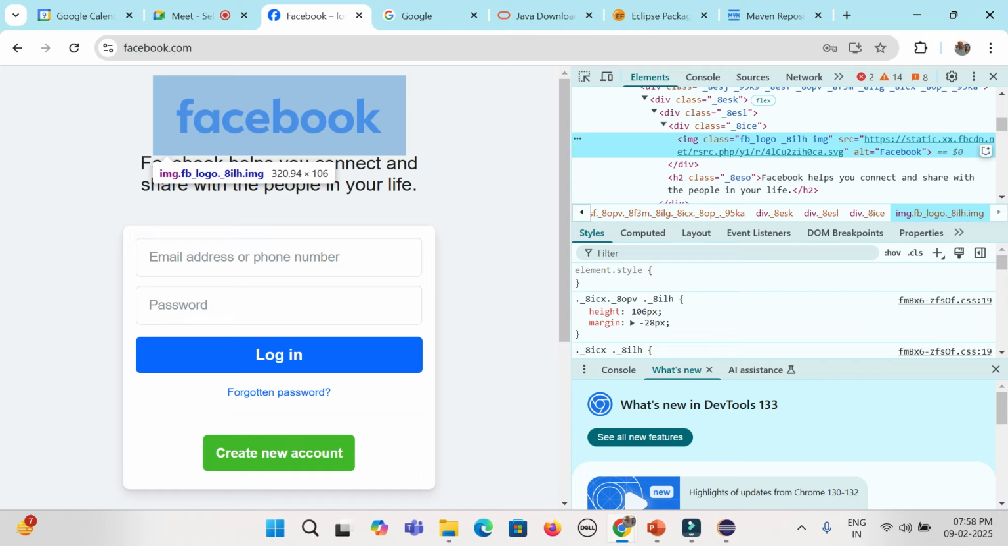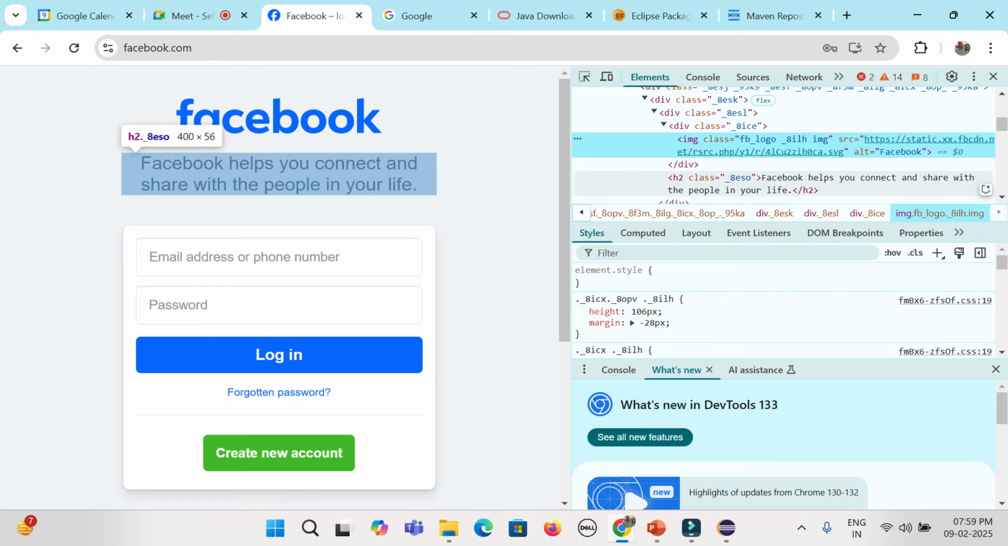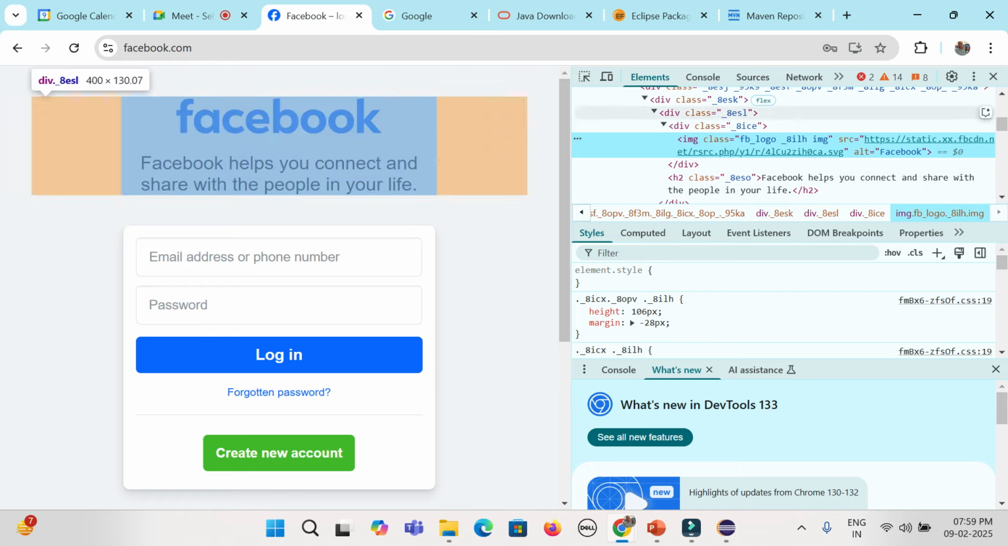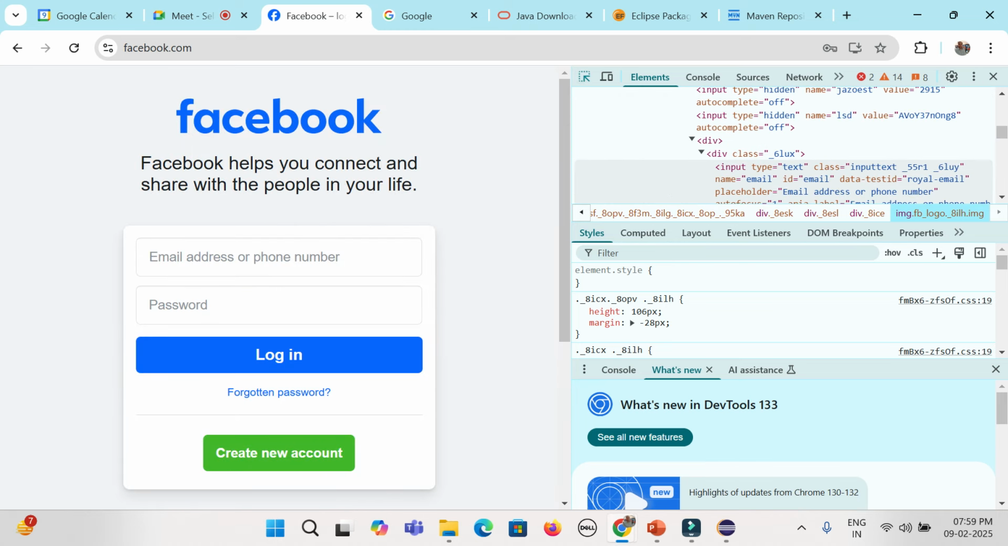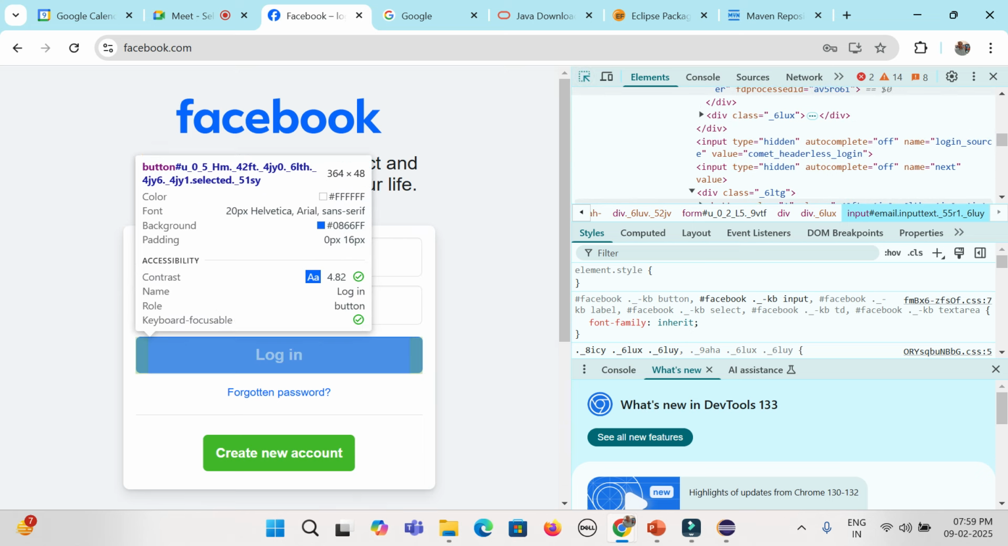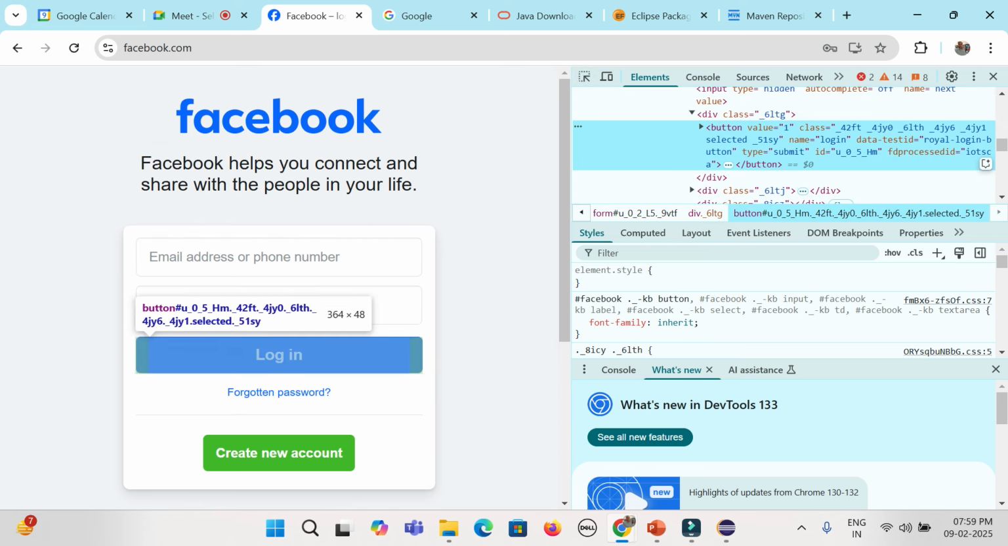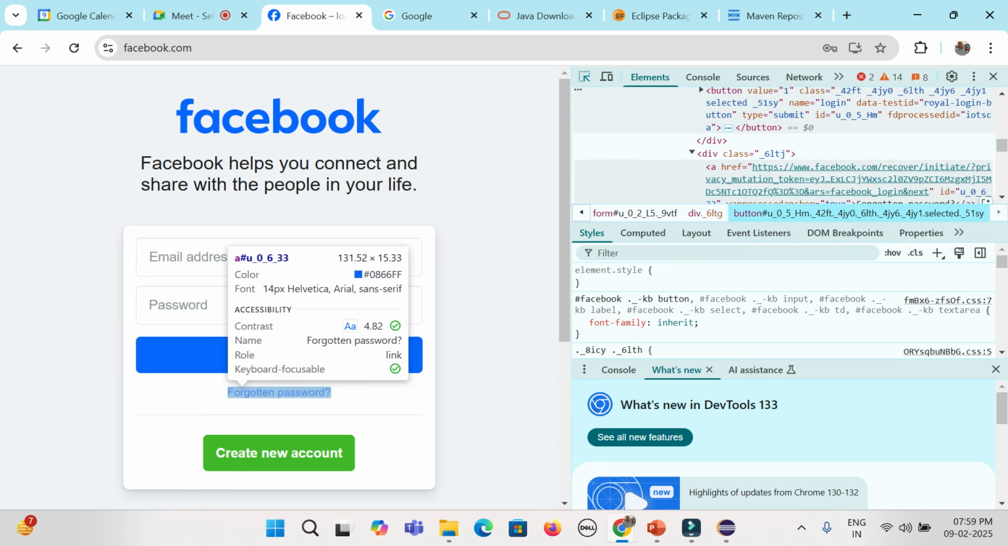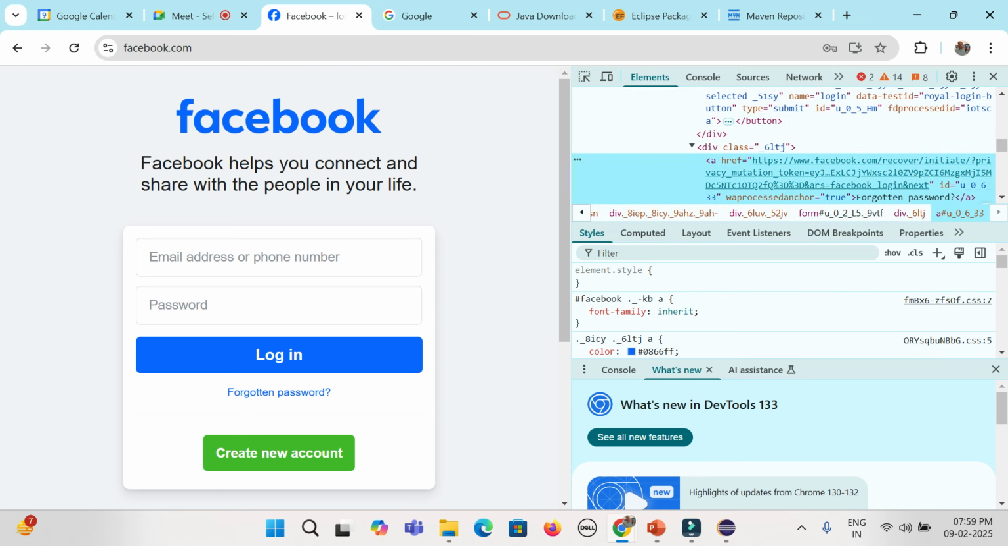IMG is called the tag name. Sometimes the interviewer will ask how many tags you have already seen in a web page. So the IMG tag is for images, with an SRC attribute, and the div tag is for a normal web table, right? Then there is the input tag, which you could see is for text boxes and all this stuff. There is also the button tag for buttons, and the anchor tag, the a tag, for links or hyperlinks.